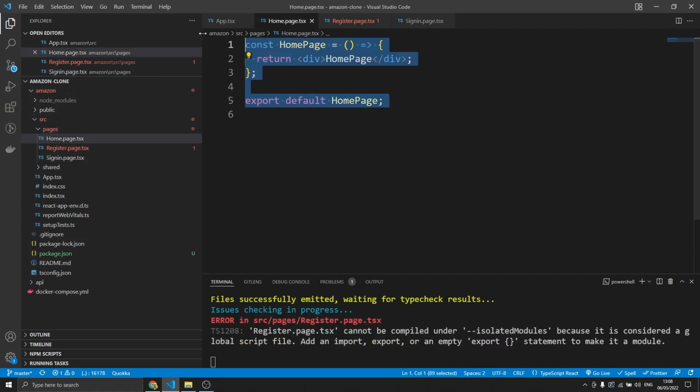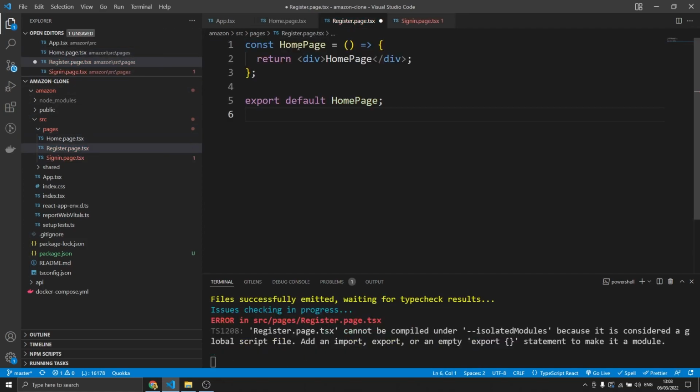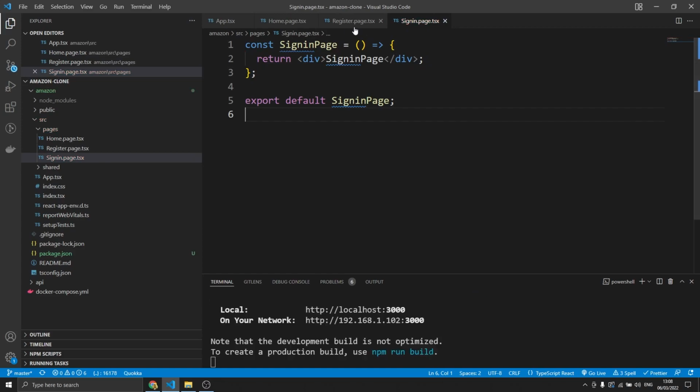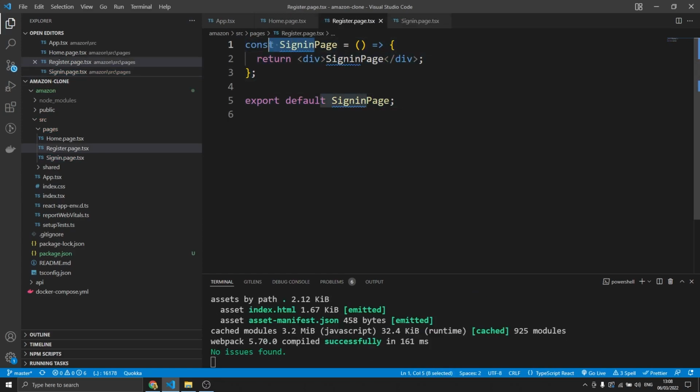And I'll just go ahead and copy that. So this is the sign in page. I'll just make it lowercase, I suppose. That's the register page, so I'll put that in the sign in page. And then this one here, I'll just make the register page.